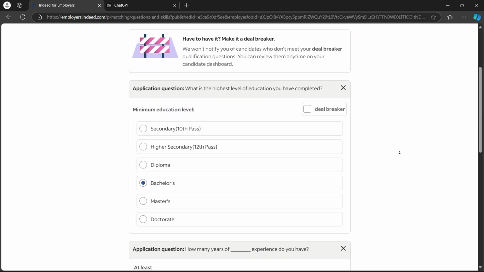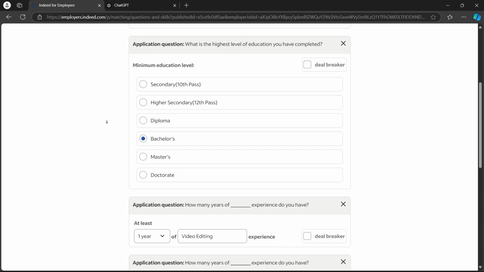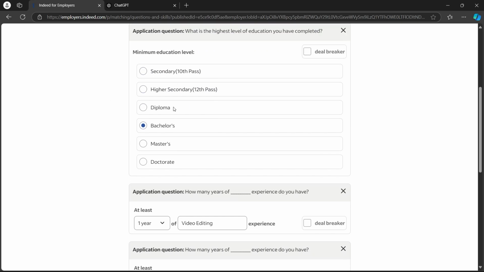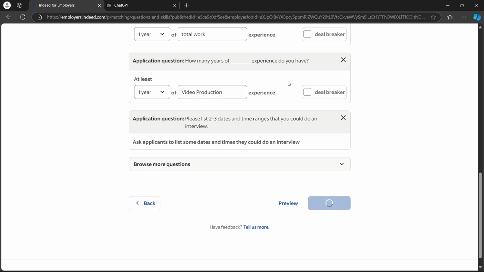Now, you'll have to scroll down and in the application question section, you'll have to choose the minimum educational level for the person that you're hiring. It could be any one of these. Scroll down, select all of these options, then click on continue.